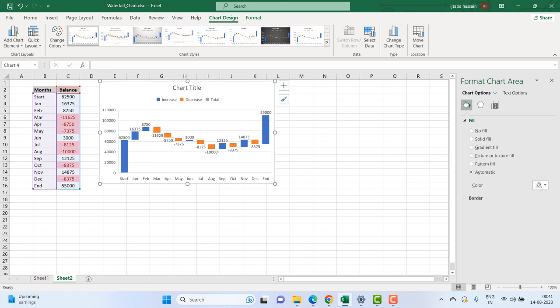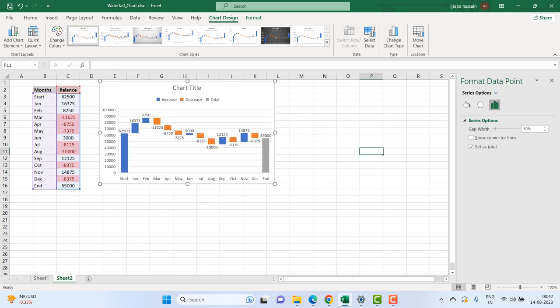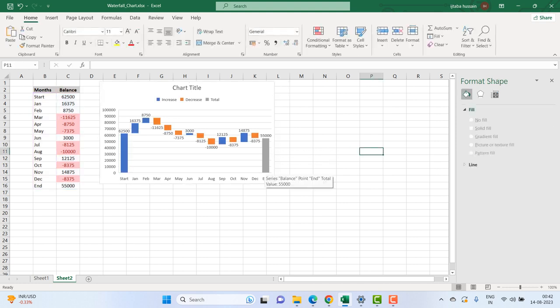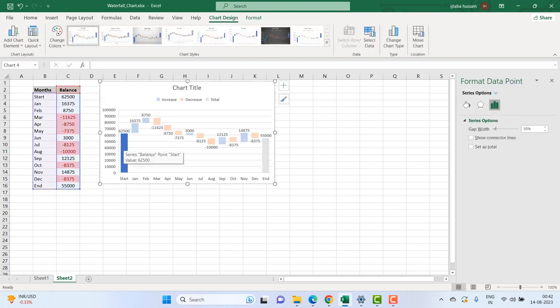To make it the way that we have seen in the previous chart, we will first right click or double click on this bar. Then we will go to this particular option, Series Options, then uncheck this and set this as total. Now we see this value has been changed. Now again, the first value, the start value, should also be in the same format. So we will set it as total.